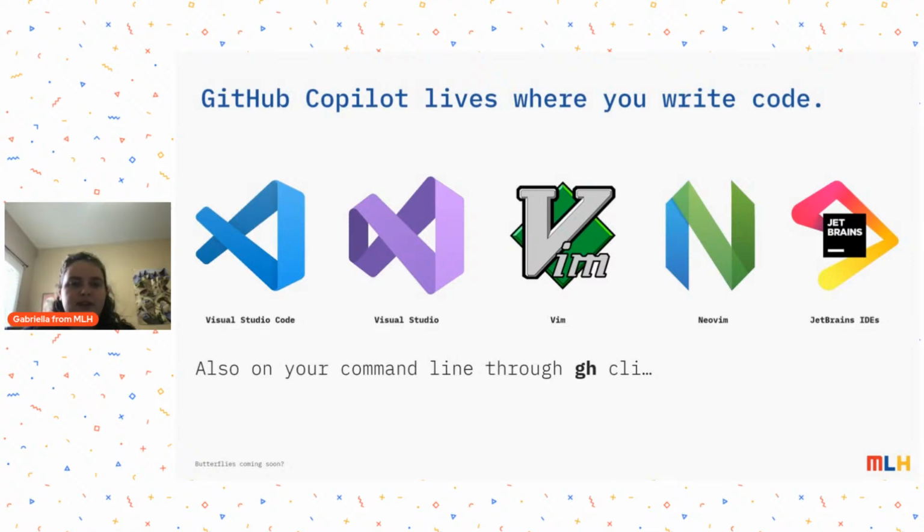Here are a few examples of different places where you can integrate GitHub Copilot: VS Code, Visual Studio, Vim, NeoVim, and all the JetBrains IDEs, something like PyCharm or IntelliJ come to mind. And you can also use GitHub Copilot in your command line through the GitHub command line interface, which I think is a really helpful tool.